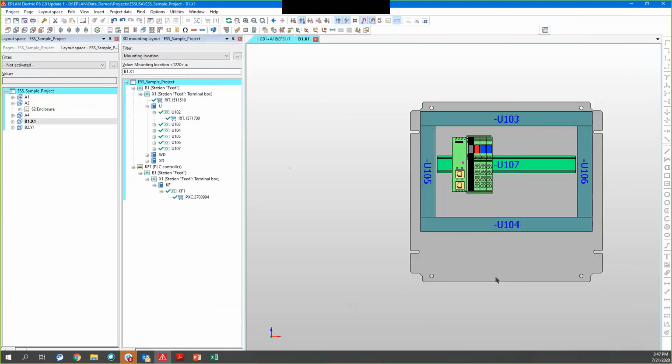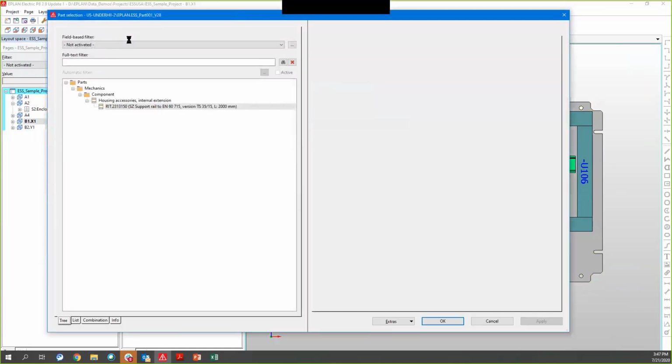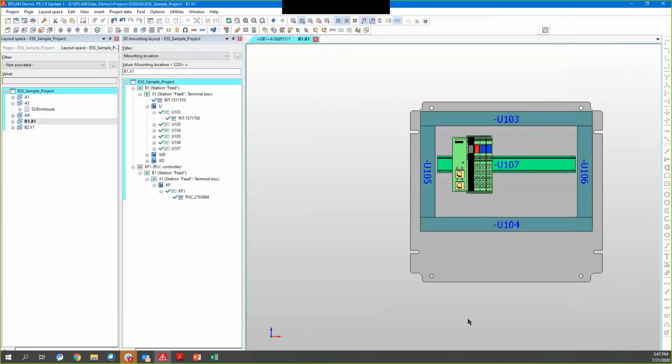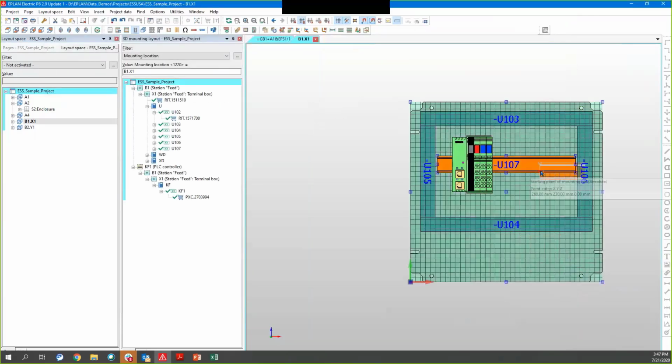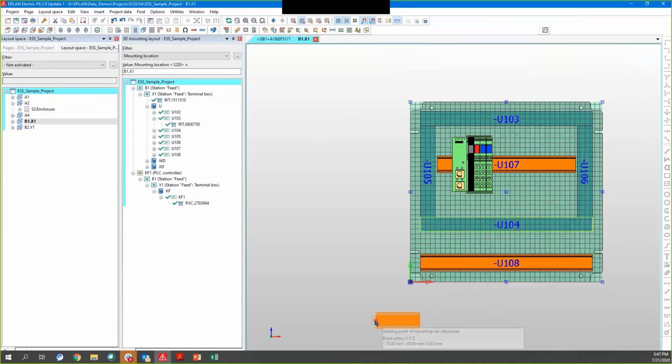Now I just realized I actually want another piece of duct work here, so maybe I'll give myself enough space. So let me add another piece of mounting rail. I'm going to select OK. I'm going to make the mounting rail match the length of this. I'm going to place the mounting rail here. And now I'm going to put the last components on.